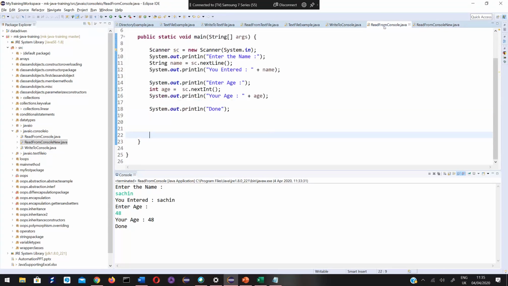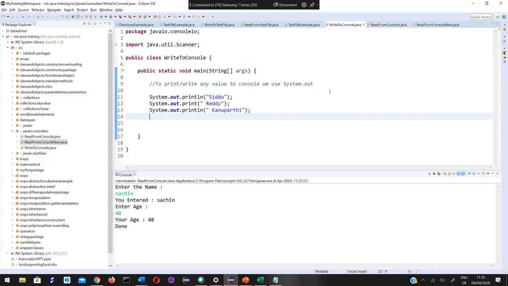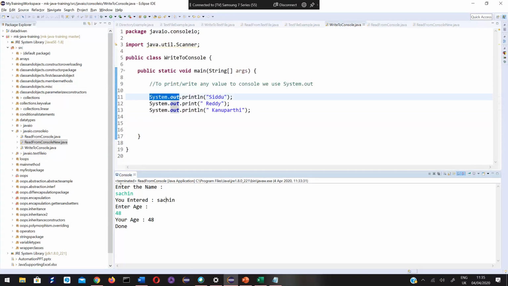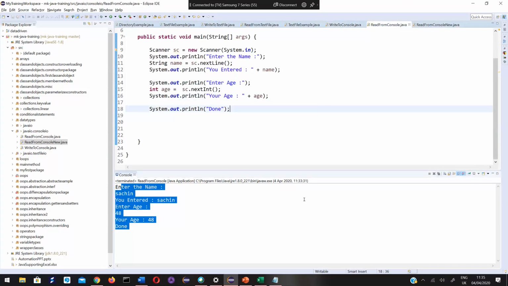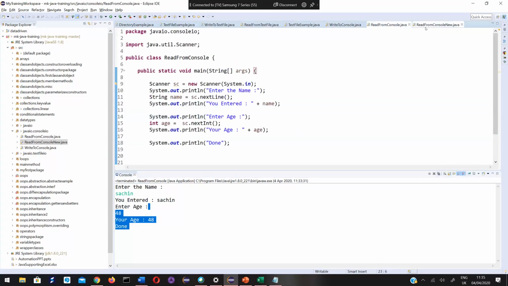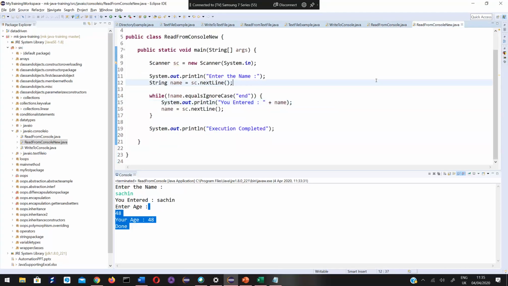I want you to know the difference between System.out and System.in. What is the purpose of System.out? To write to the console. What is the purpose of System.in? To read values from console. Sometimes when you are practicing something, you might need to take values from console dynamically. In that case, you may use this simple piece of code. So this is the difference between System.out and System.in.